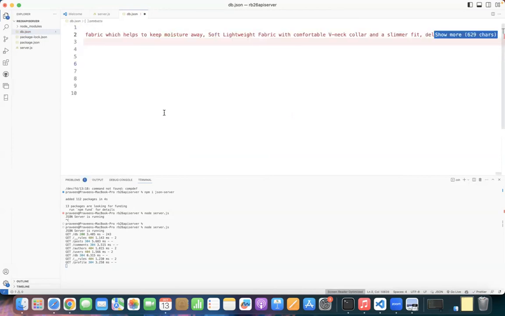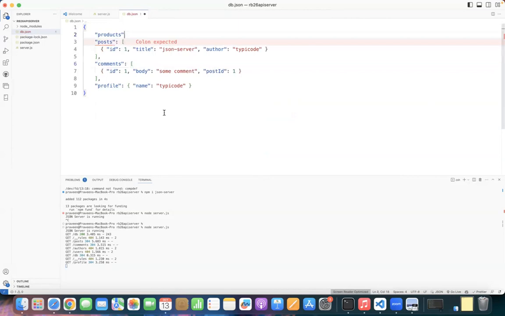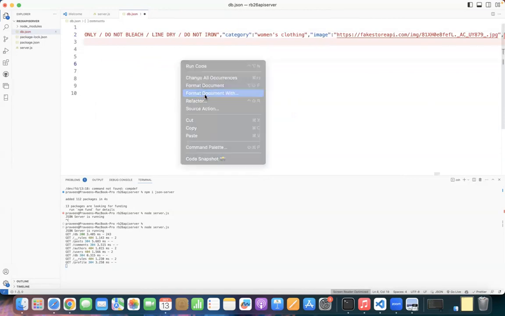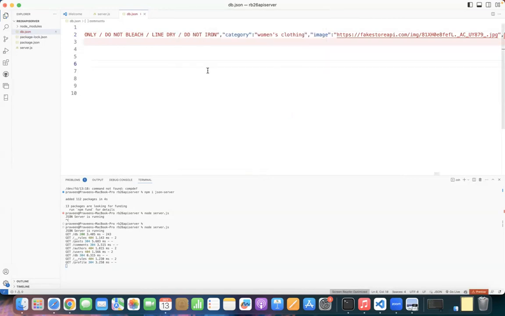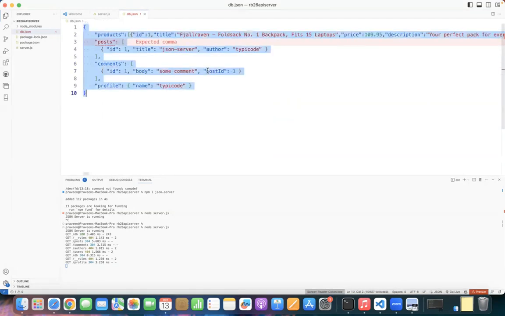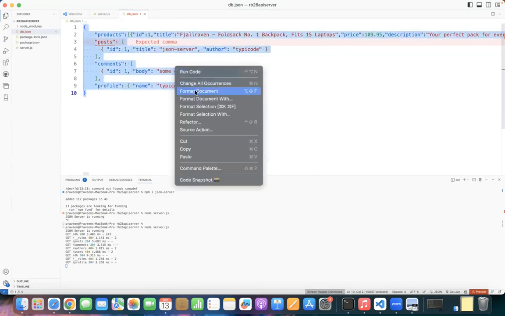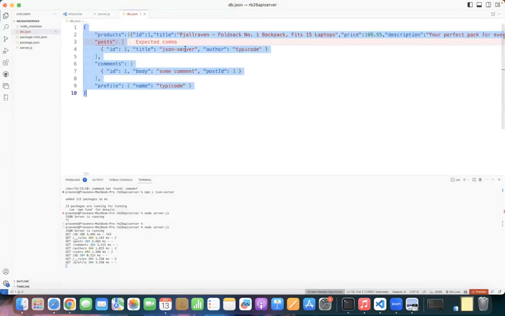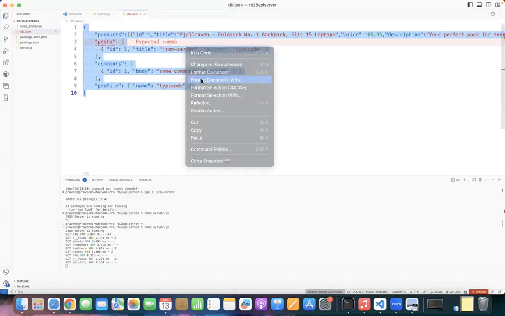Earlier it was like this. You put products in double quotes, colon, and paste the data. After pasting the data, you just right click on this and format the document with the code formatter. Okay, it didn't format. Select all and right click, format the document with the code formatter. It is formatting only after the correct one.